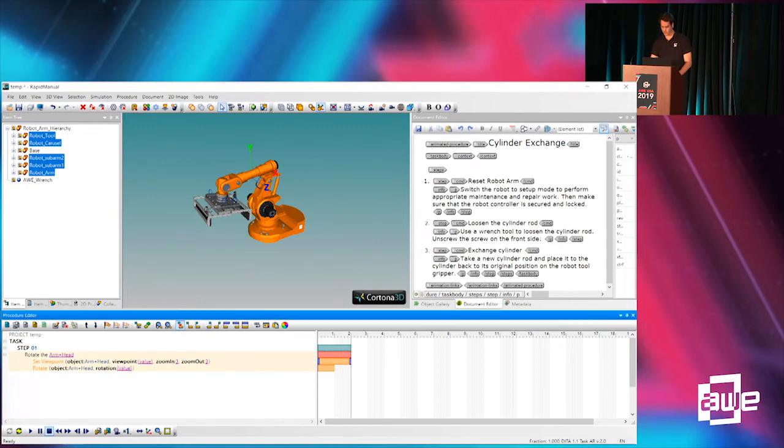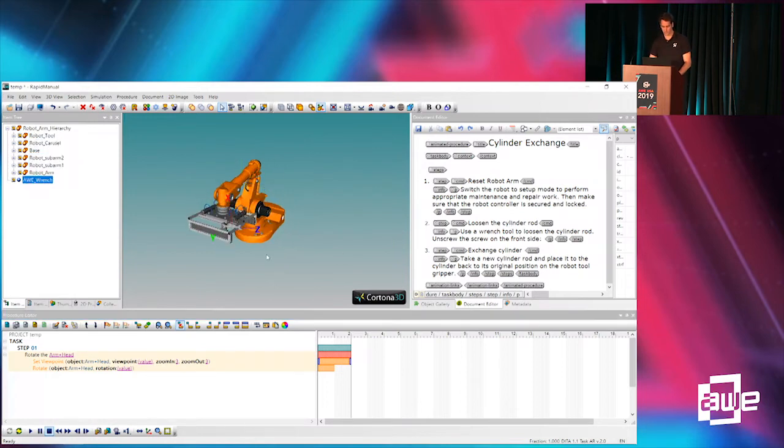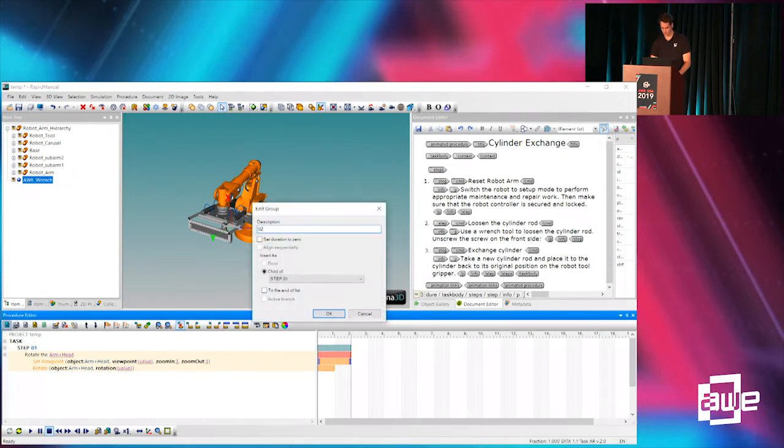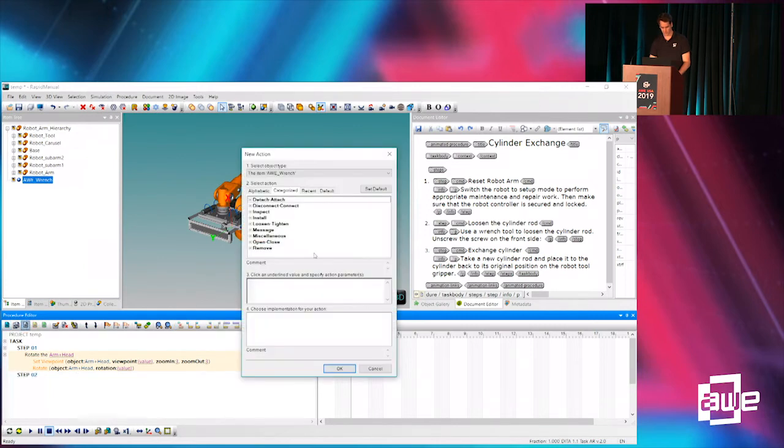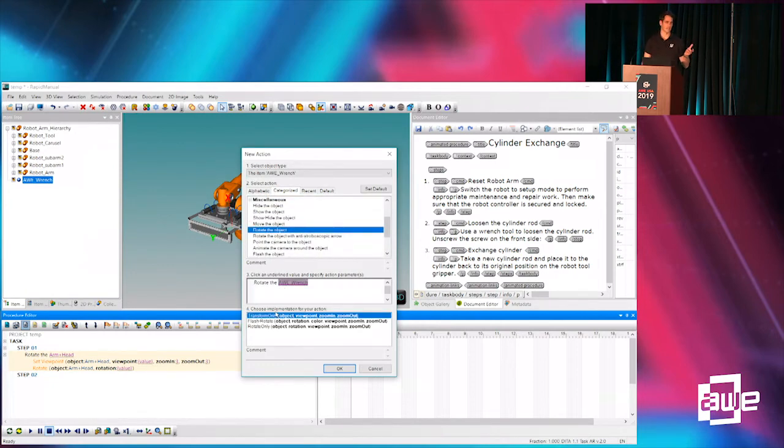Let's go to step 2. Step 2 is about using the cylinder rod using a wrench tool. So I'm going to click on that specific tool, add the step 2. Perfect. I'm going to rotate it as well. Rotate the object. I'm going to use a slightly different way of doing it.